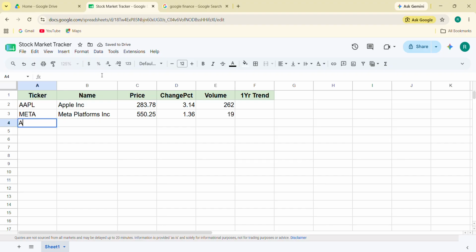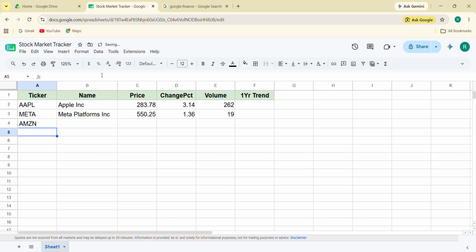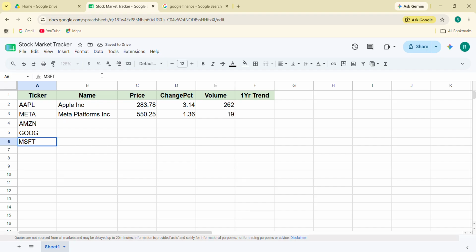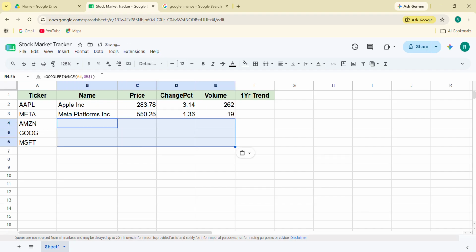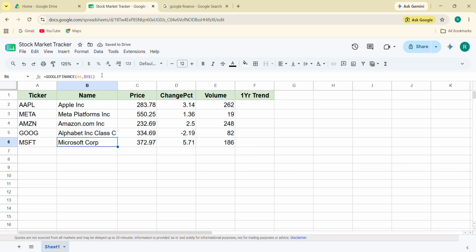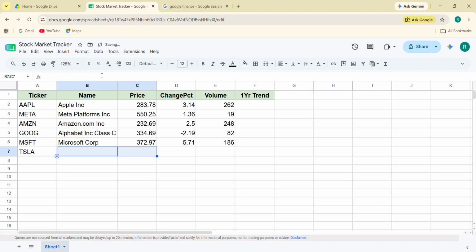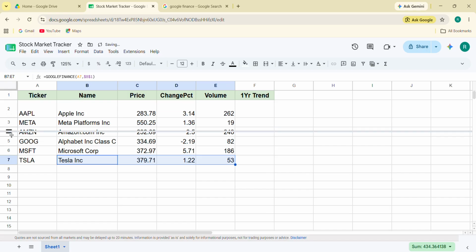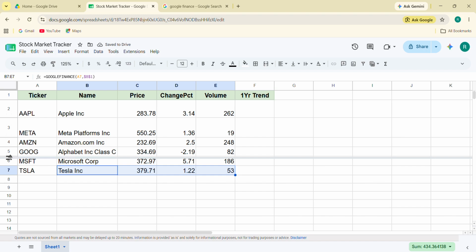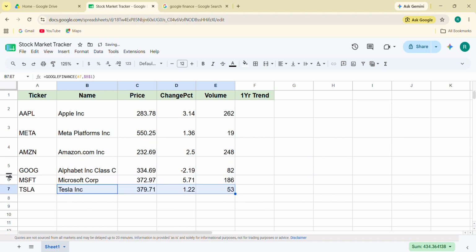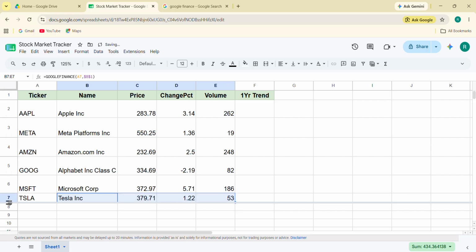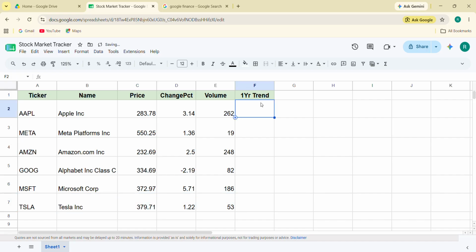Next is Amazon, Google, and I think Microsoft has the same code. Yeah, Microsoft. And any other, let's say Tesla, any other company, whatever your portfolio is in, you can write down all the company names and tickers here, and then a little bit of formatting. Okay. Now let's make the interactive charts.